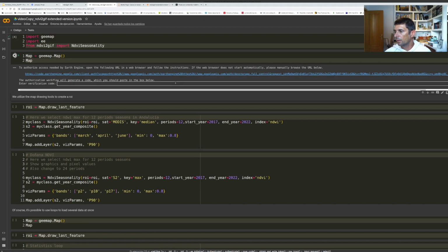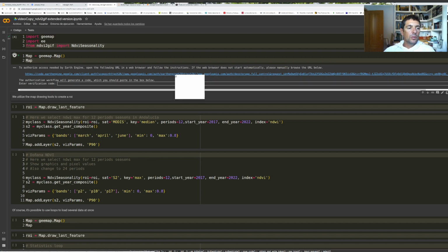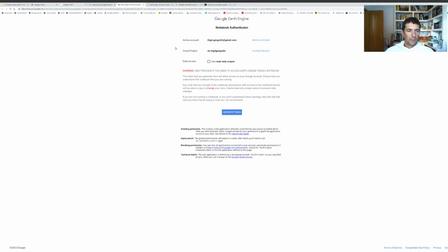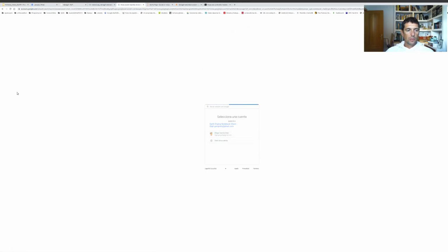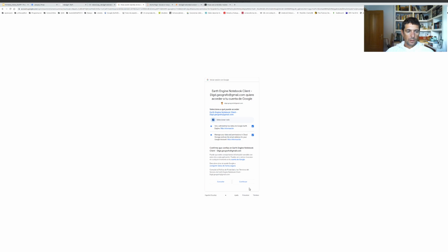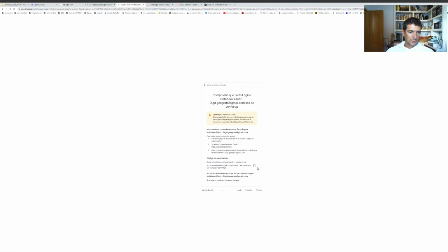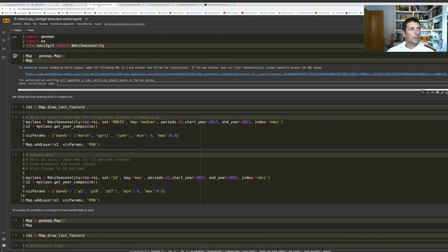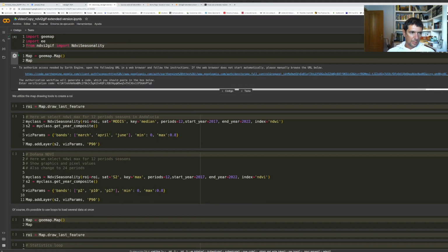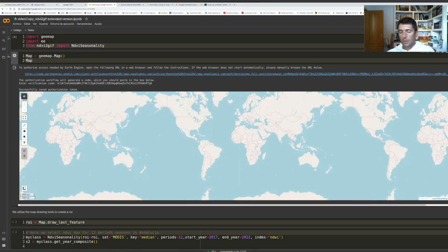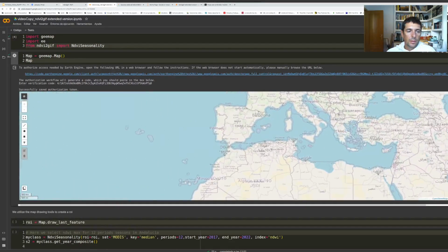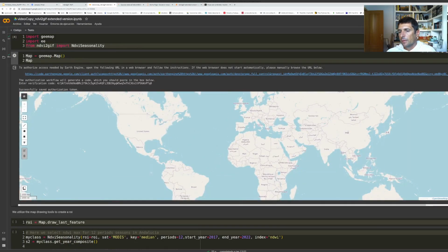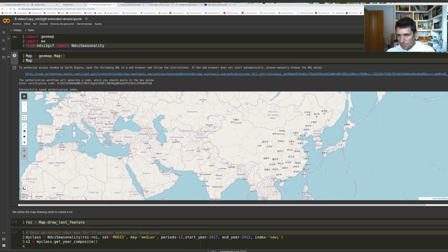I assume that you're already signed in to Google Earth Engine, and then what you have to do is open this link. We need a token. Use your account and keep going. Sell your soul to Google, and copy the token. We come back to our notebook, paste it with Control V, and press enter. Okay, so here we have our first map. We have here, upper right, the controls.